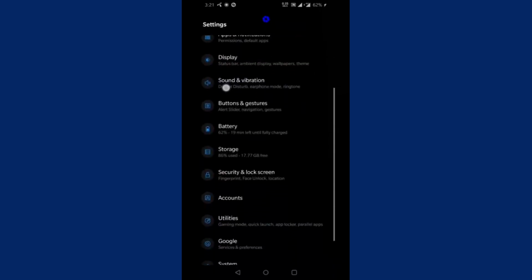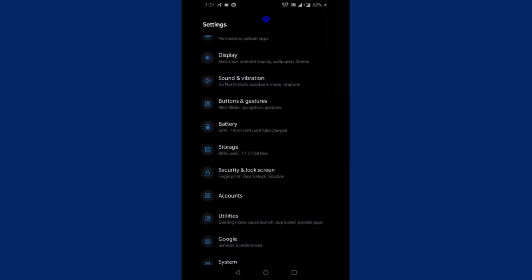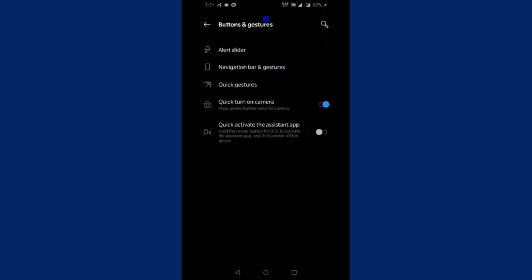Additionally, swipe down from the top of the screen to access the notification panel and quick settings. This area provides controls for features like Wi-Fi, Bluetooth, and Do Not Disturb. Engaging with these basic functions will help you become comfortable with your device.